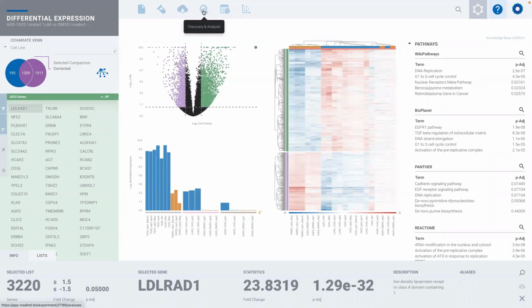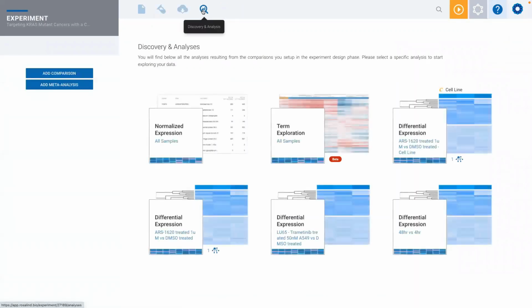The discovery and analysis, which is where all the comparisons live. This is the filters for this particular comparison we're on now, and we're currently on this differential expression view at this time. So what we're going to do is we're going to go ahead and click on Discovery and Analysis. And by doing so, I see all of the comparisons that exist inside of this experiment.